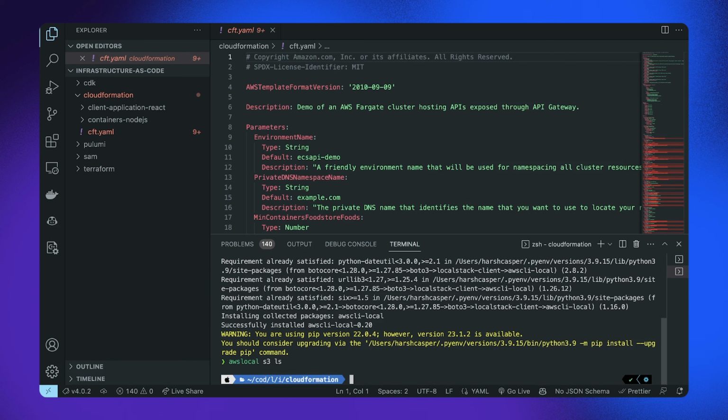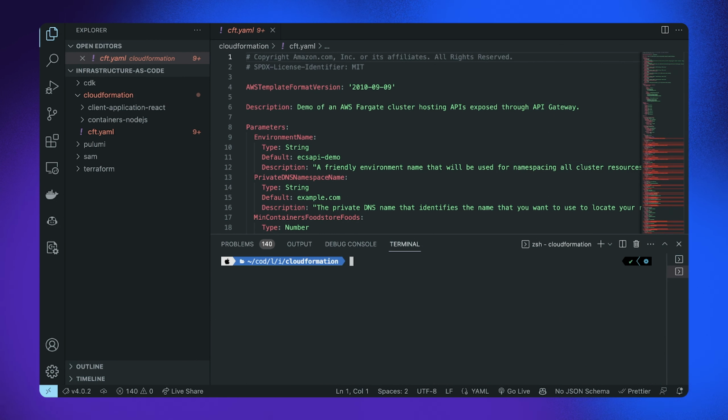One minor caveat that I would like to mention is that the AWS local script works with the AWS CLI version 1. Currently, AWS CLI version 2 is not supported, but there are ways to circumvent this. I will link the documentation down in the description below so that you can check it out.